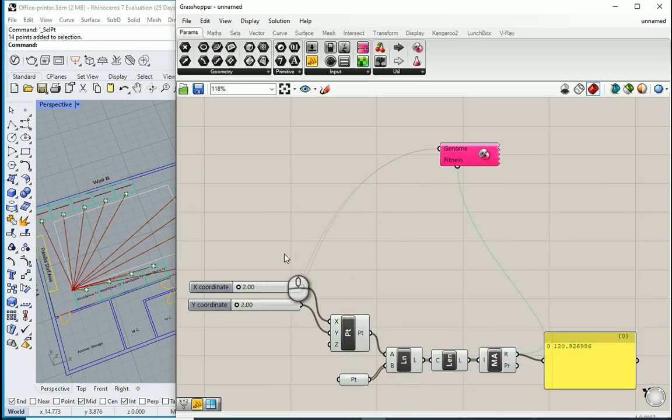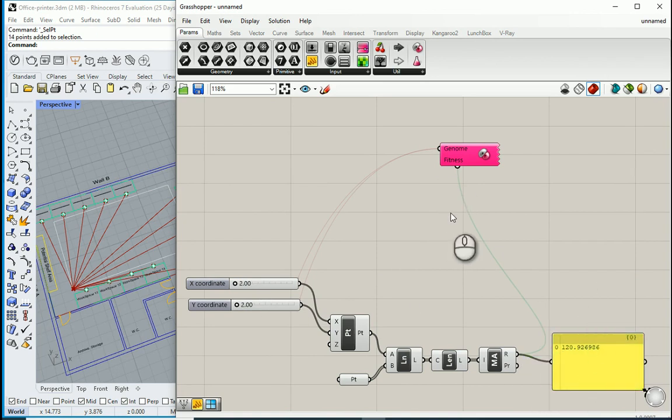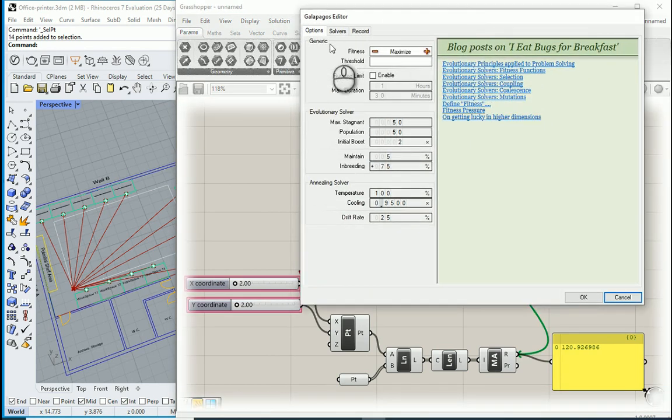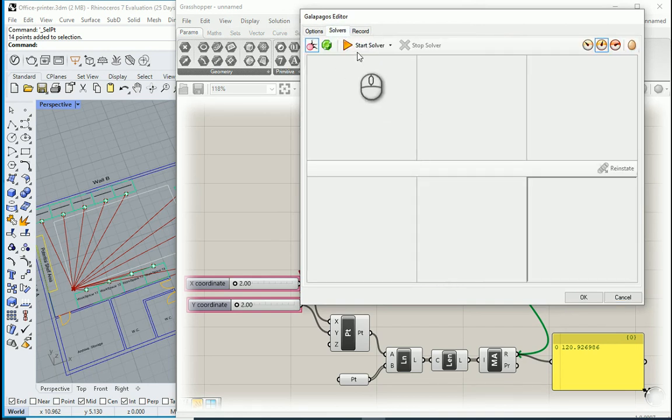Okay, let me move all this down. When you are ready, so we have two inputs here. And we want to have the minimum number which is possible. I want to double click here to run Galapagos. And if you go to generic, do you want to maximize or do you want to minimize? We want to minimize the moving here. So I'm going to go to solvers and we're going to start solving.